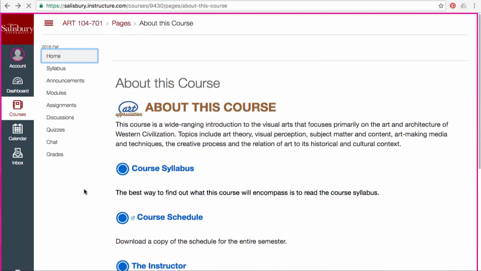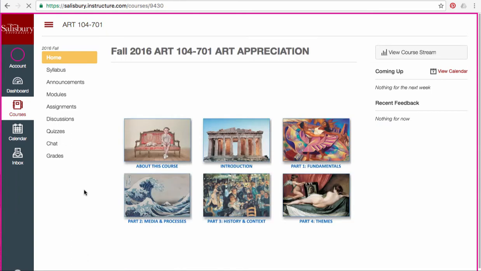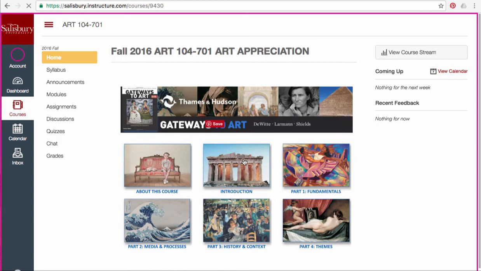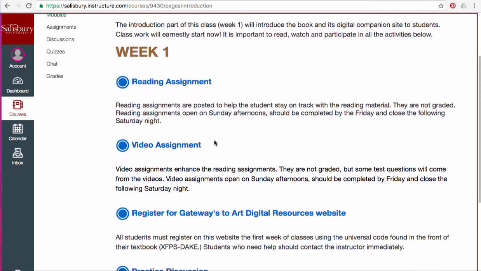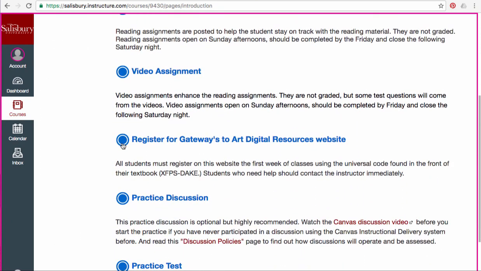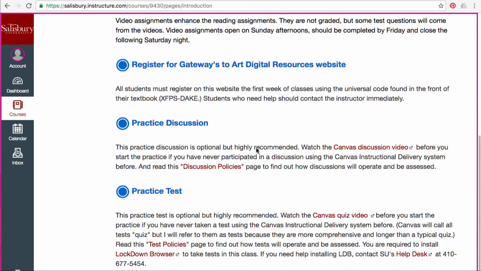Back to the home page and show you the introduction. The introduction starts the book off, and it's the first week of classes, so it'll be a 1-week section. There's the reading assignment, a video assignment, again a link to the Art Digital Resource website, the practice discussion, and do pay attention to links within these wiki pages, because here's a link to a video for Canvas discussion.